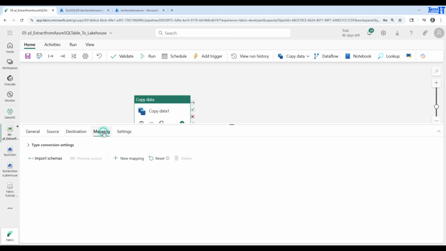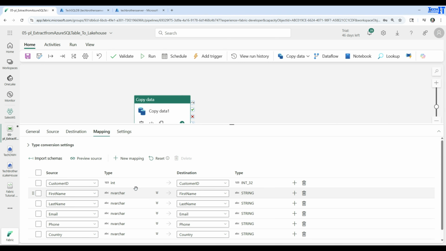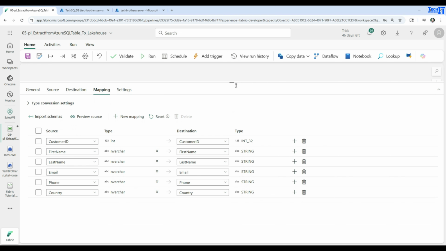Go to mapping here, and once you click on mapping, click on import schema. Now it's going to read our source data, and then it's going to provide us a schema. You can have the same names. This is our source columns and data types, and this is our destination. You can change them if you like, and it's very simple.